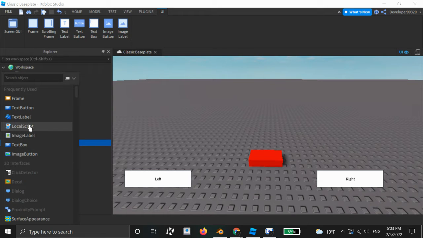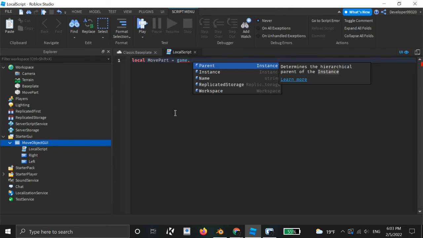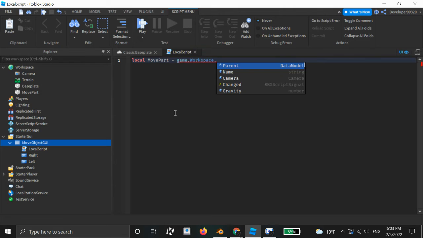So next thing that we're gonna do is insert a local script inside of the move object UI. And now we're actually going to begin with our variables. So we're going to begin with the first variable, which is local move part. This is the part that we are moving, equals game dot workspace dot move part. This is the part that we're moving once again.